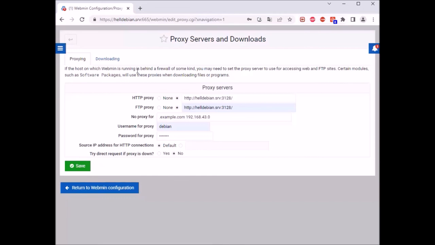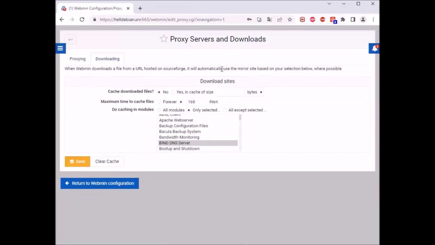If it goes to downloading, let's go here. Here we have things like you can cache downloaded files. Do you want to have this cache? Yes or no? For how long should the cache be? What's the maximum time to cache the files? So if you remember when we configured SQUID proxy, we entered 168 days. It wasn't days, it was, I think, hours. It was hours, 168 hours, which was 7 days. So basically here you would have to put 7 days. Sorry, 7 days. So it would match the SQUID proxy, because 24 hours times 7 is 168 hours, so 7 days.